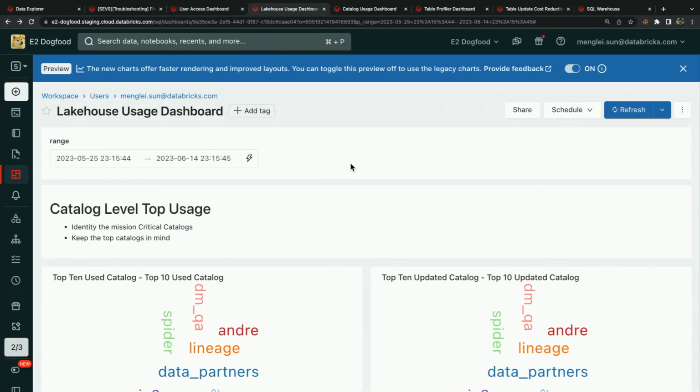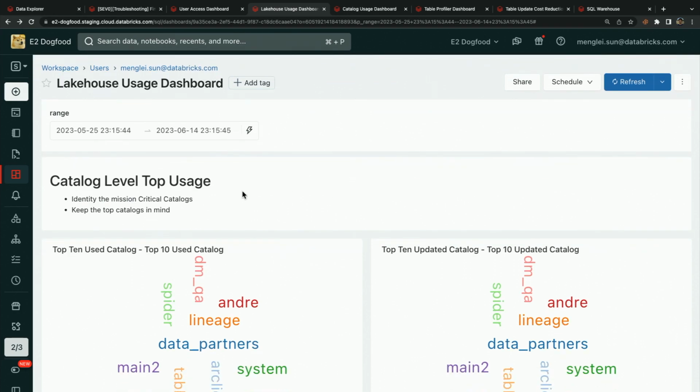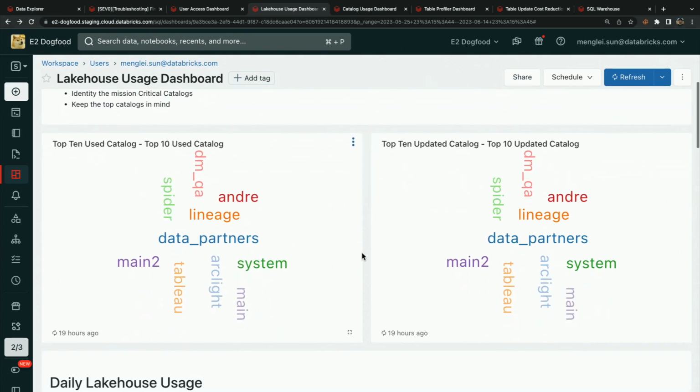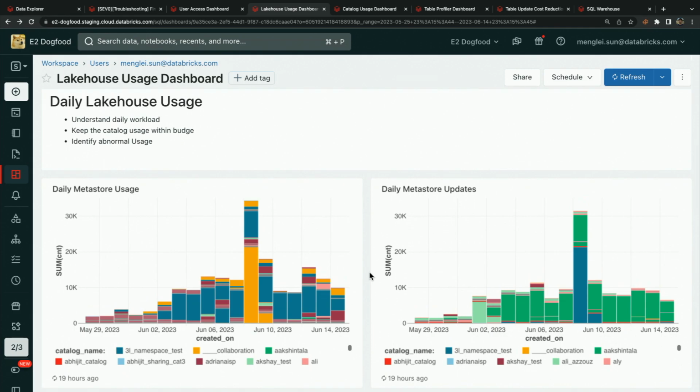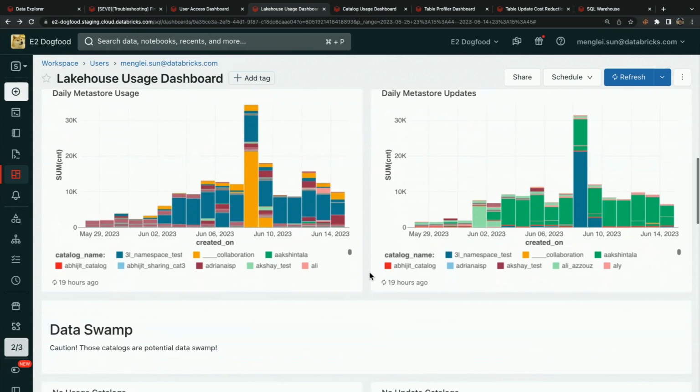Next, the lakehouse usage dashboard. It's crucial for her or her team to understand the overall usage of a lakehouse. First, it shows the top-level catalog usage. And you can also see the daily lakehouse usage breakdown by catalogs. This is a great way to stay on top of the latest usage of the whole lakehouse, and you know exactly which catalog is used most, or what the most valuable assets in your catalog are.